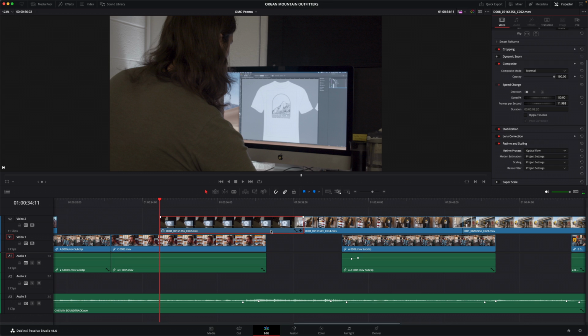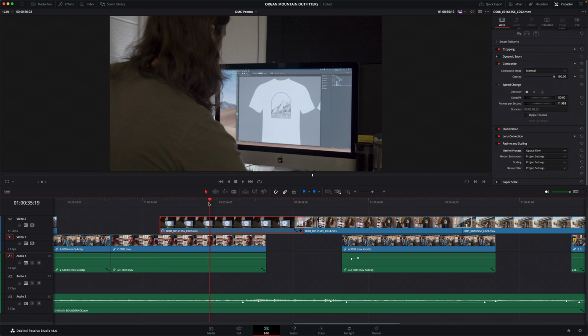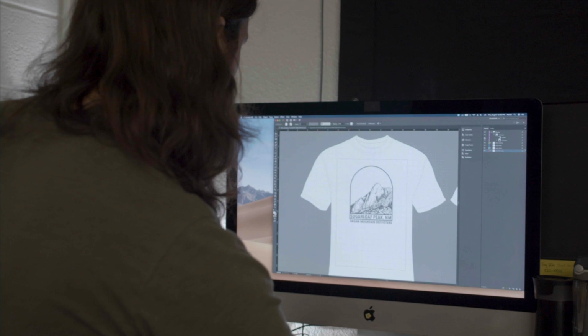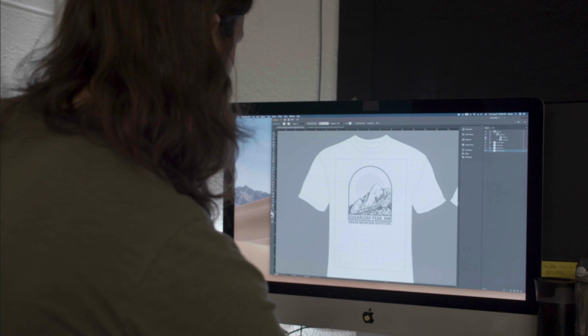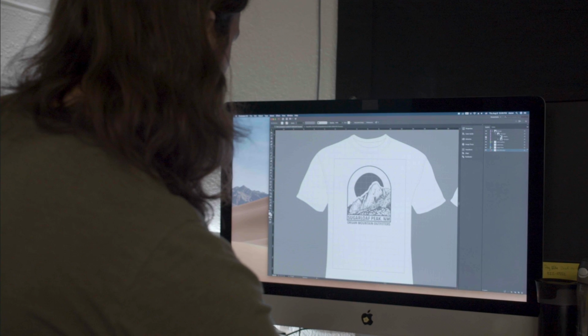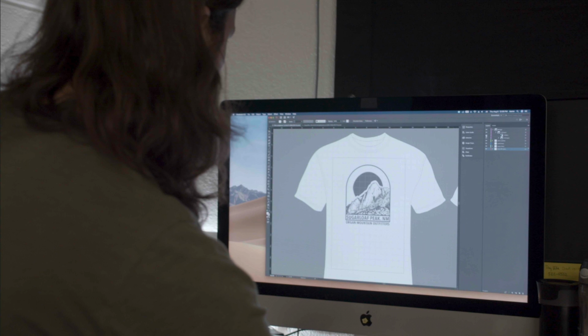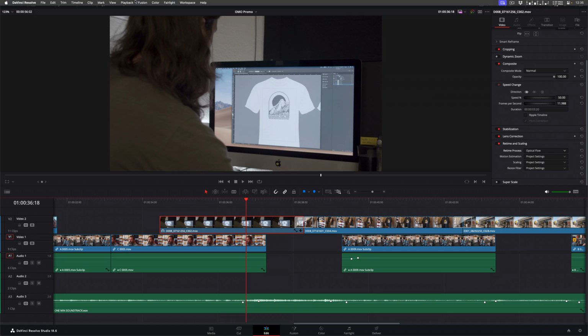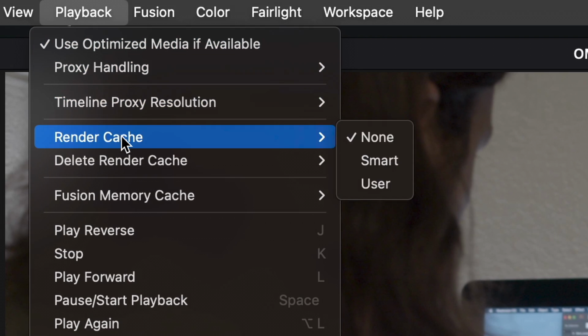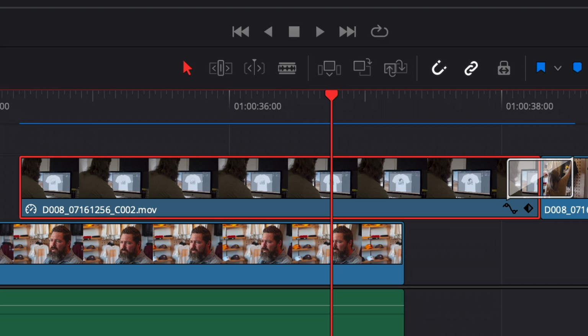And if I step through this shot frame by frame, you'll notice that the blurring has all but gone, with new frames having been generated in its place. If you're having trouble playing the Optical Flow clips back on your system, try setting the render cache to Smart to automatically cache the results.